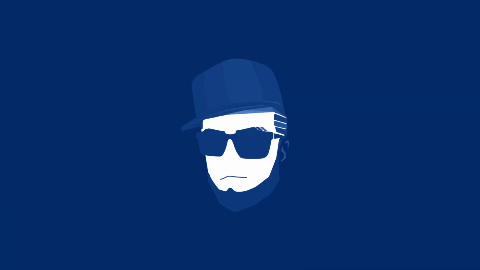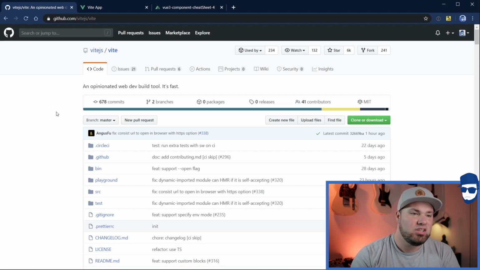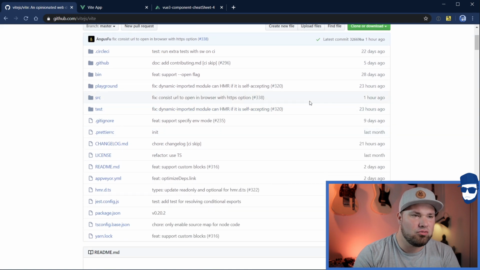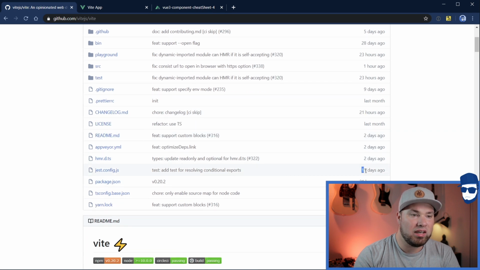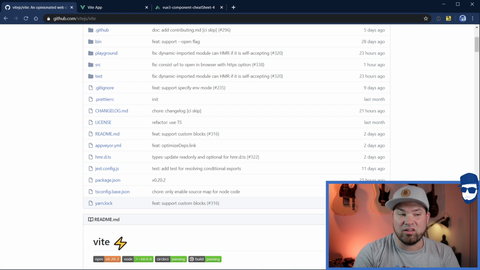Here we go. This is the Vite.js repository. And as you can see, this is really bleeding edge. We are talking 21 hours ago. We're talking 11 days ago, 21 hours ago, 2 days ago. A lot of stuff is changing here all the time. It's super bleeding edge. Also really fun.